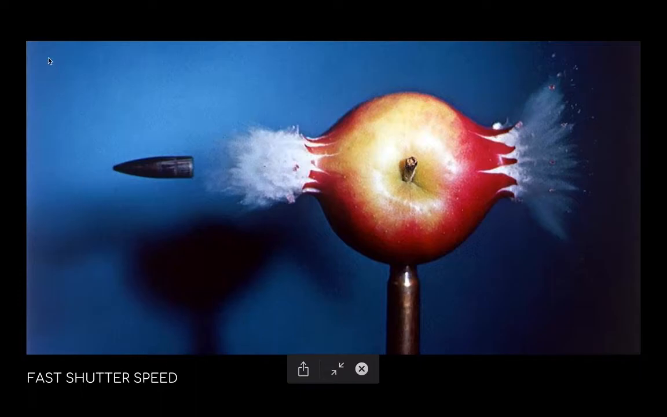This is an example of a really fast shutter speed, right? Many hundredths of a second, something that's faster than all of our normal cameras. Here we have a bullet being fired through an apple, right? The shutter speed had to be extremely fast to capture that bullet in the air right after it went through this apple. And this is a film photograph, by the way. This is not Photoshop magic. This is before Photoshop.